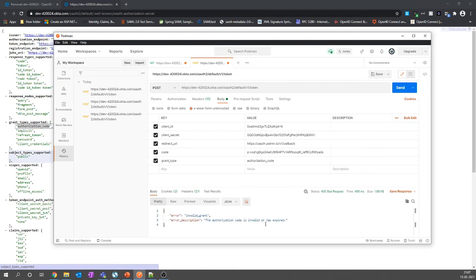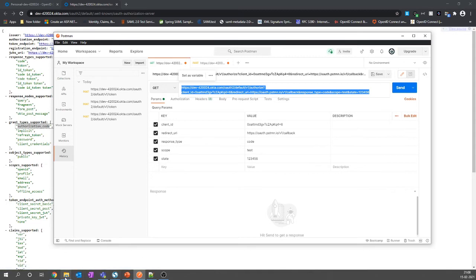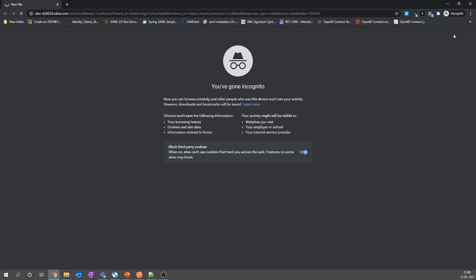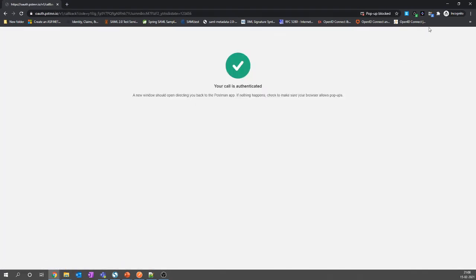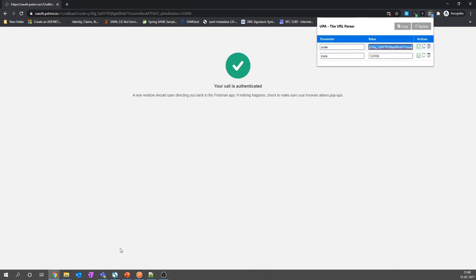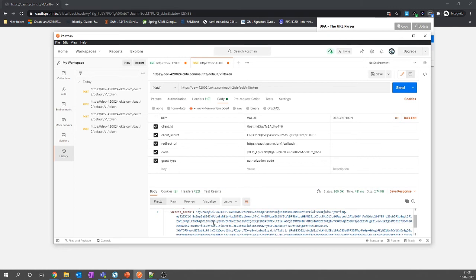Authorization code is invalid or has expired, of course, because the code is valid only for some time, but it expired by the time we got here. So we're going to have to make another request. Let me take this URL. Let me close this one. Open a new incognito window. Make a request. Log in. Get the code. Go to Postman, go to Post, put the new code, click on Send. And we have our access token.